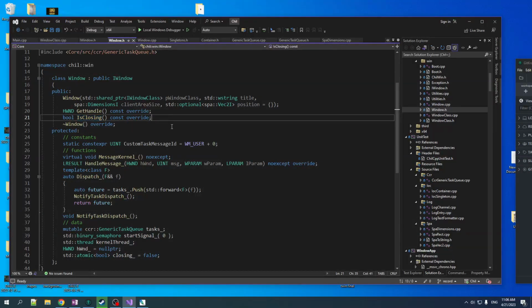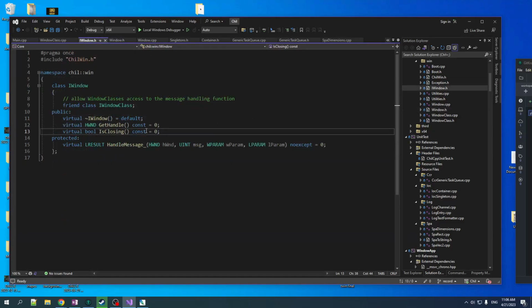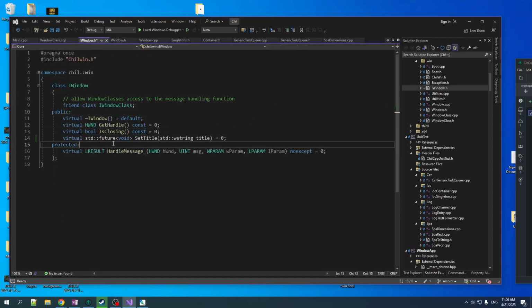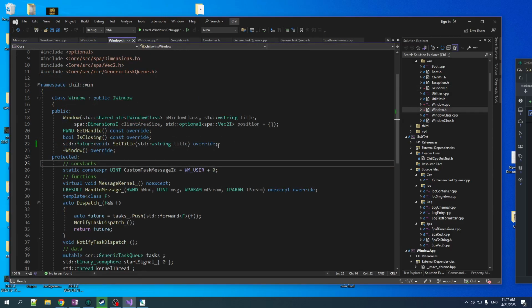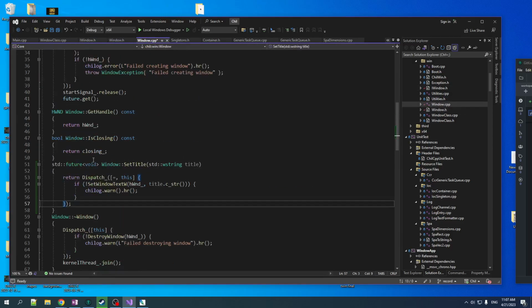Now let's have a little fun with it. Let's add something to the interface. So let's add the ability to set the title of the window. So in IWindow.h, we add another endpoint. SetTitle takes in a string for the title, returns a future. So you can choose, even though there's no actual return value from this, you could choose to synchronize and wait until you know that this title has been set.